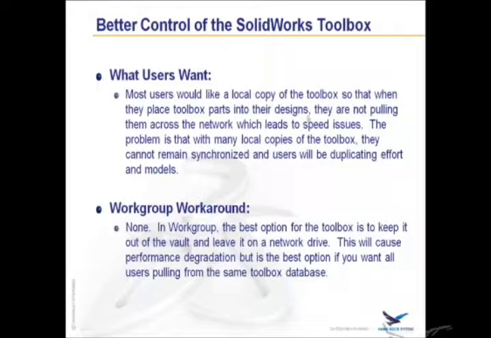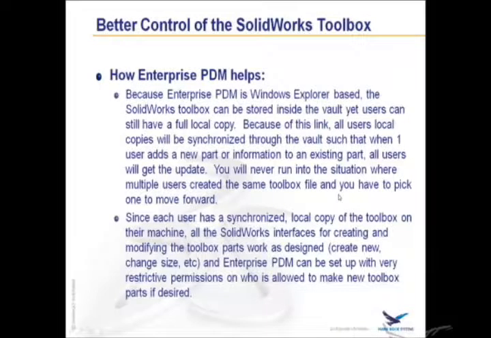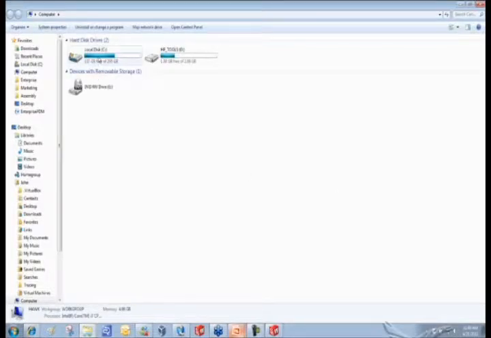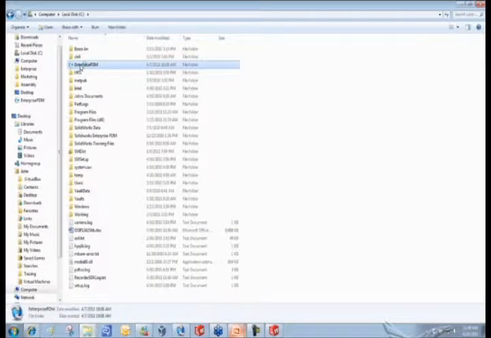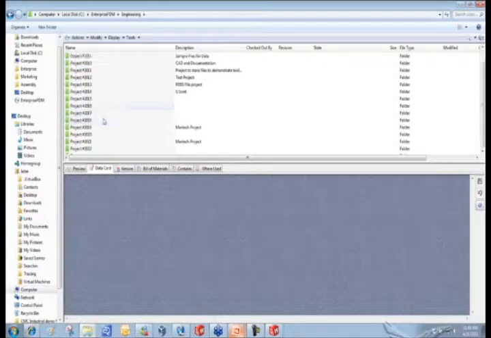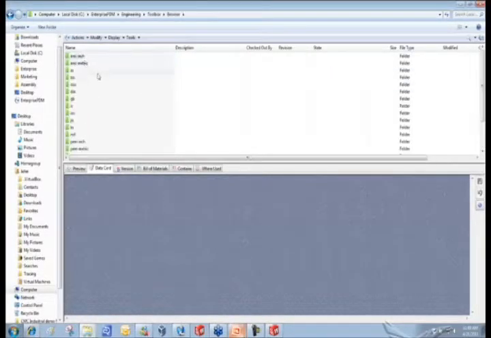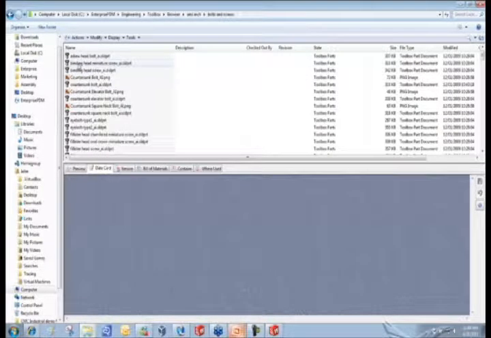Well, that's what Enterprise PDM does. Because Enterprise PDM is Windows based, if we come in here and I look in my toolbox folder, I've got all these toolbox parts locally. But because they're in the vault, and you know that by a green folder, when you see a green folder here, you know it's vault controlled. Because they're in the vault, everybody has the same set.